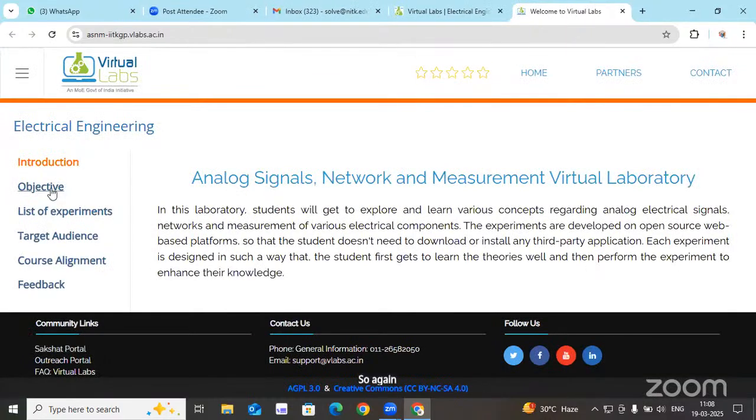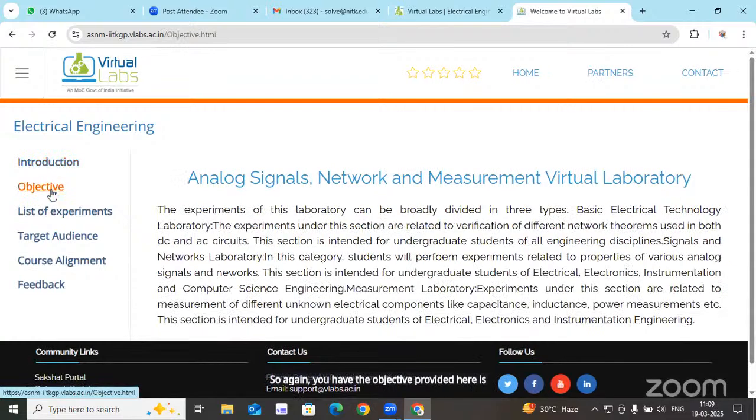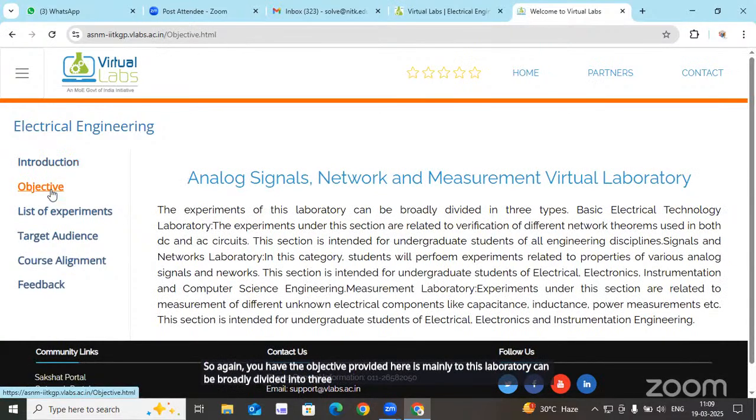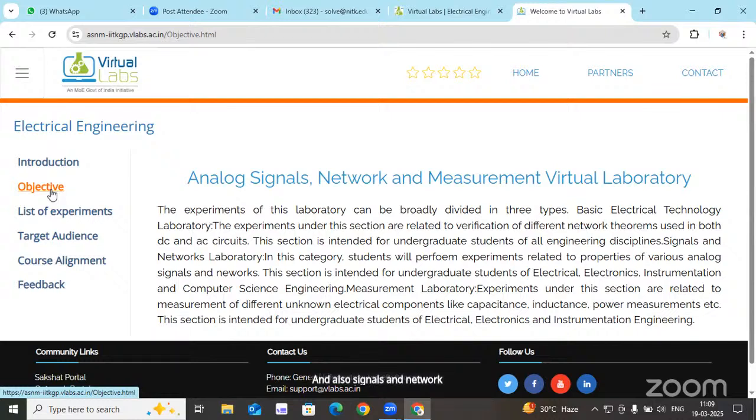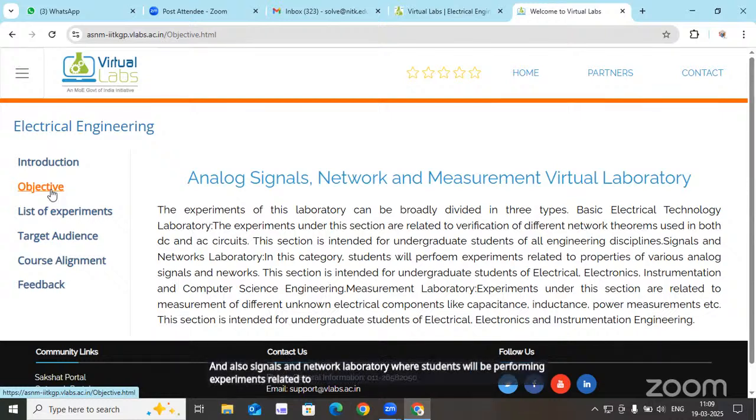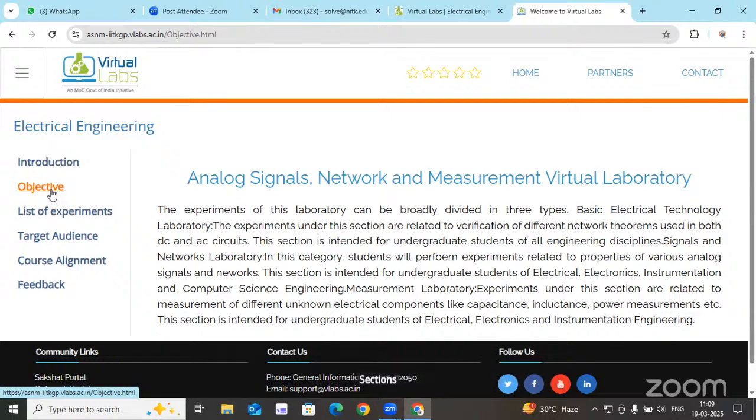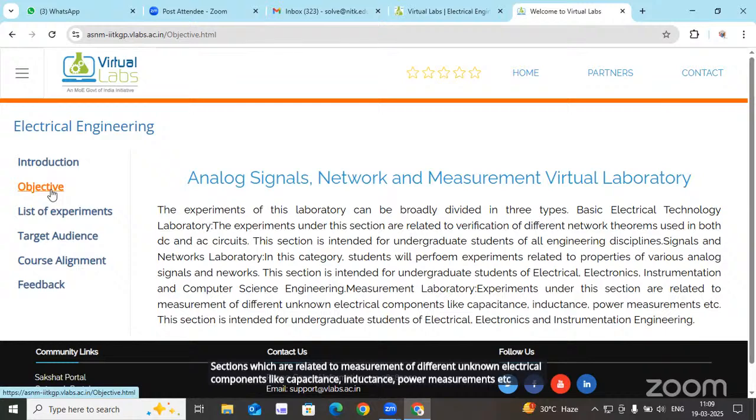Again, you have the objective provided here. This laboratory can be broadly divided into 3 types. The first is the basic electrical technology laboratory, where experiments are related to verification of different network theorems used in both DC and AC circuits. Also the signals and network laboratory, where students will be performing experiments related to properties of various analog signals and networks. And the third one is electrical electronics instrumentation and computer science engineering, which is the measurement laboratory, where students will be experimenting with the measurement of different unknown electrical components like capacitance, inductance, power measurements, etc. So let's move on to the list of experiments.